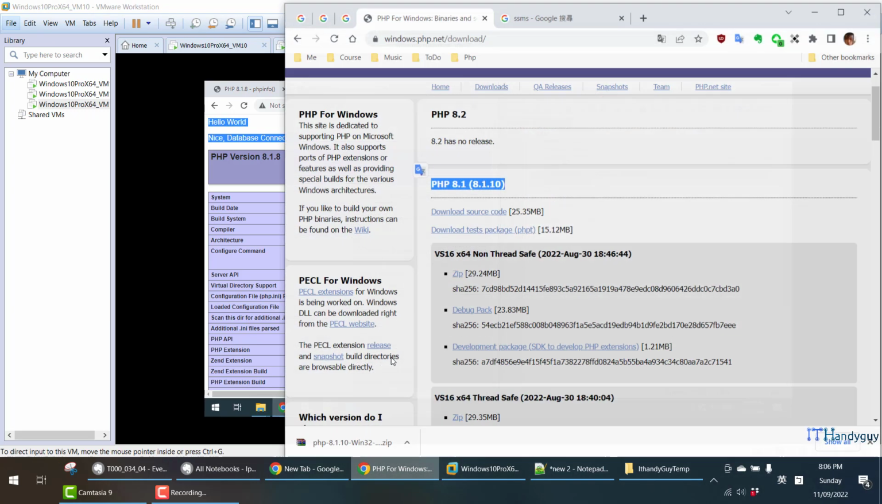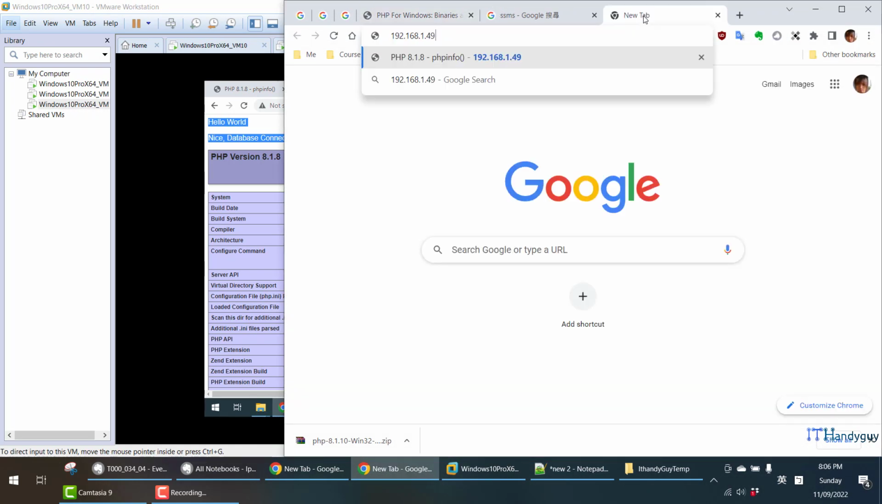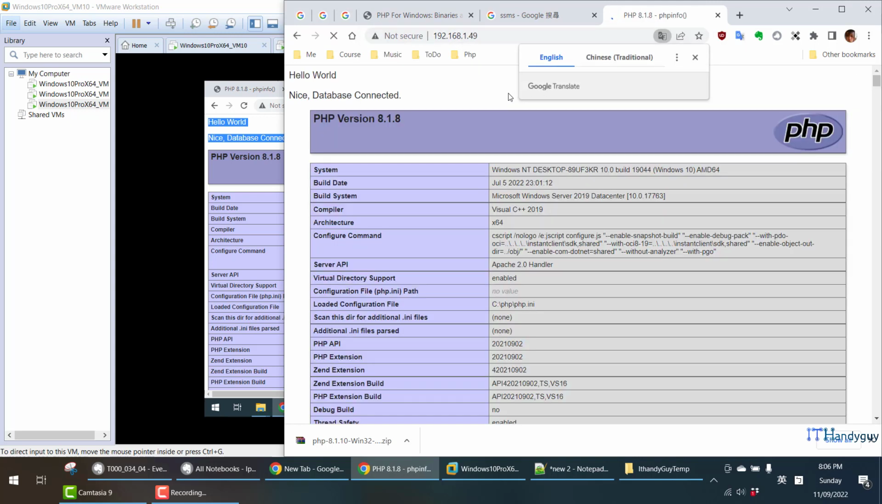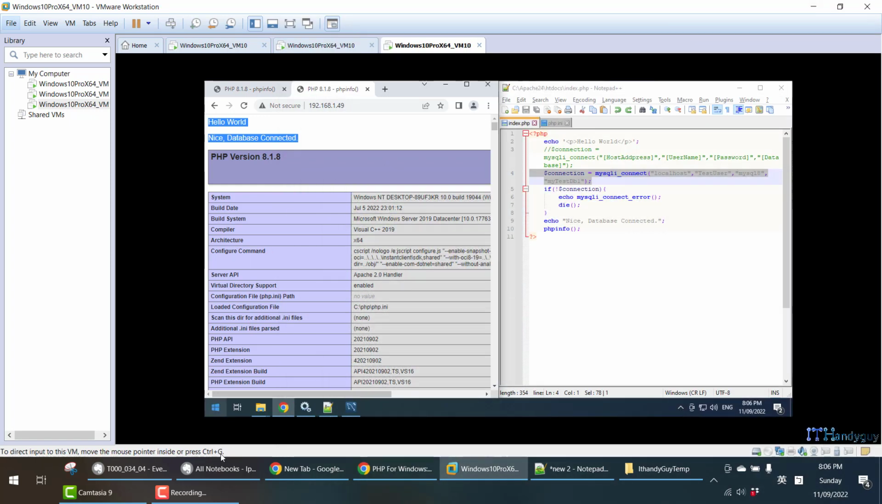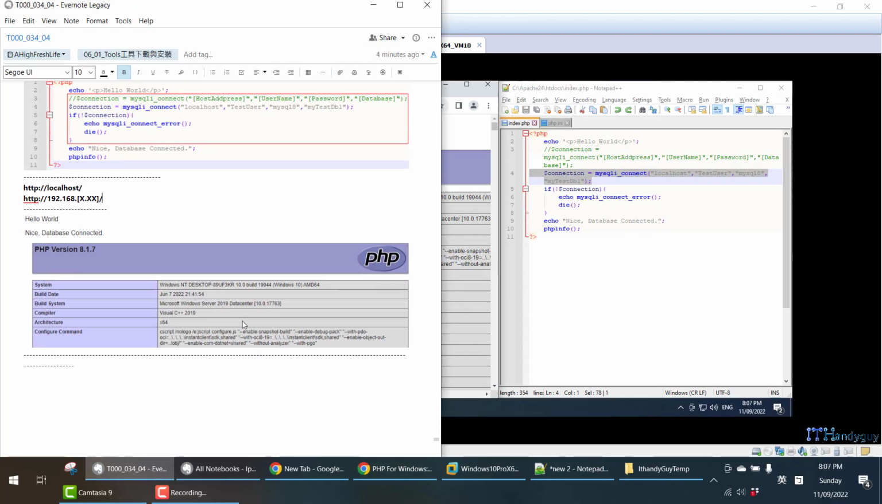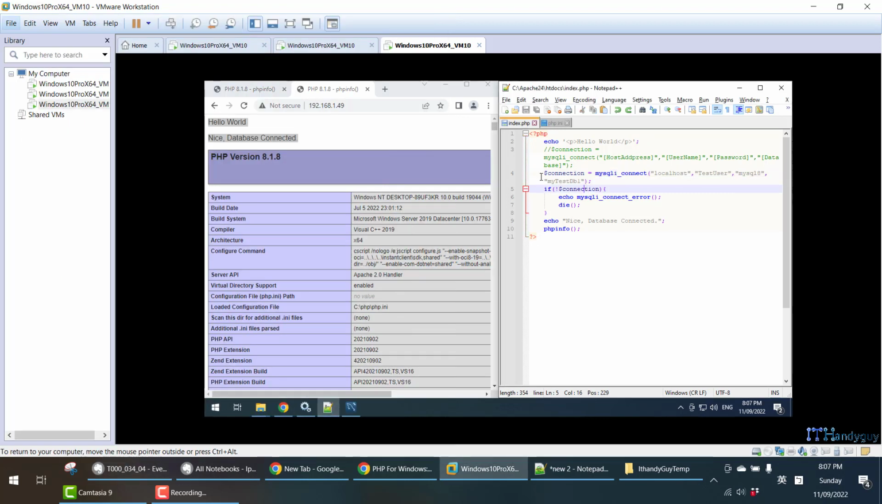So I can also type the IP address in another computer. This is my local computer. I can still connect to my virtual machine. So I'm pretty sure I have done very well in the configuration because the connection string works.